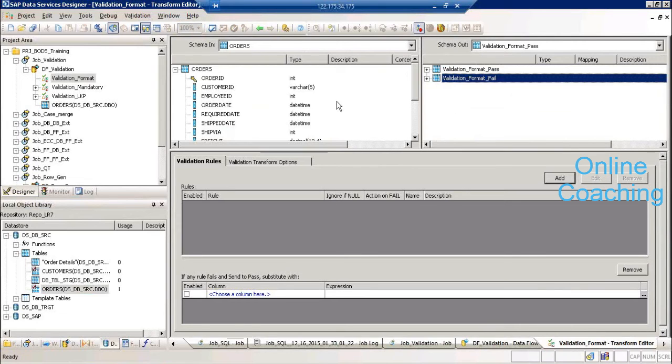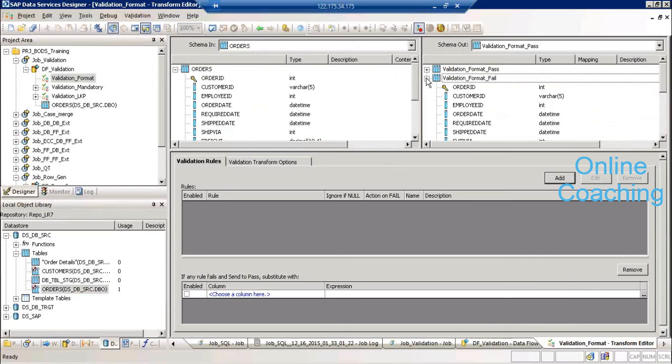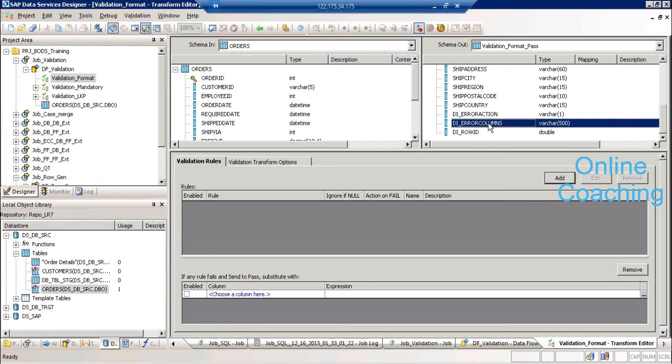Alright, and in this one there will be 3 additional columns: error action, error column, and row ID. The error action will tell if it is a failure, it will show an indicator as F, and for all the records it will be F. I really don't understand why SAP has to put that in there, because this table captures all the failure records, and definitely all the records will have an F as an entry for that.